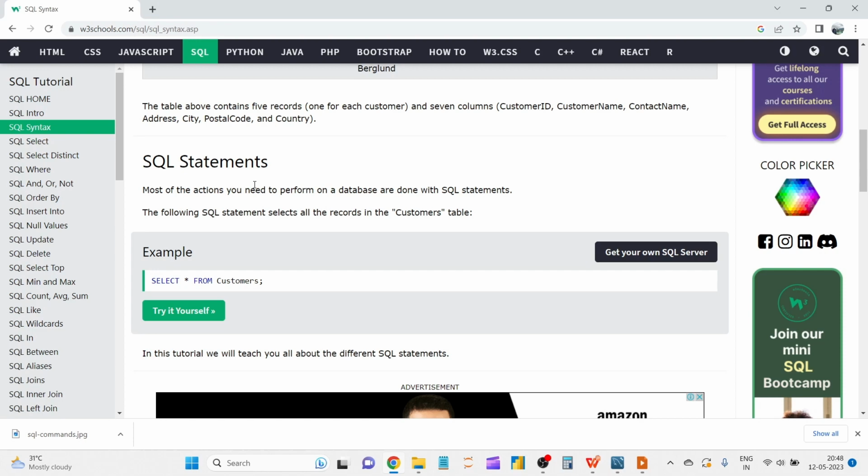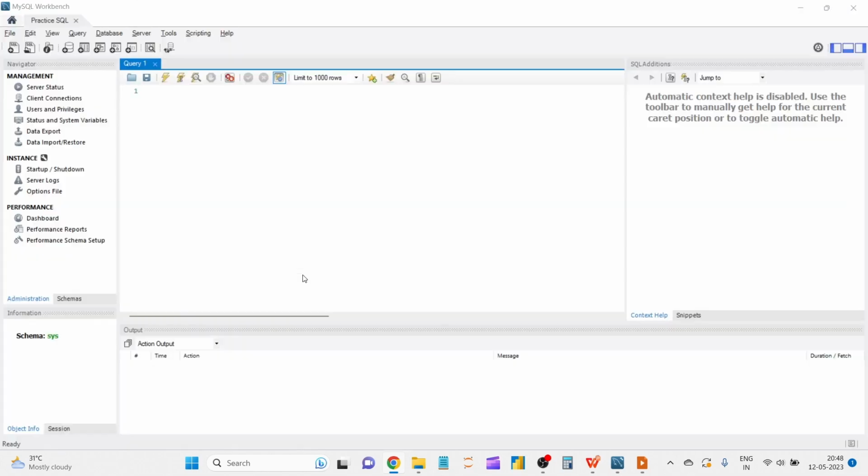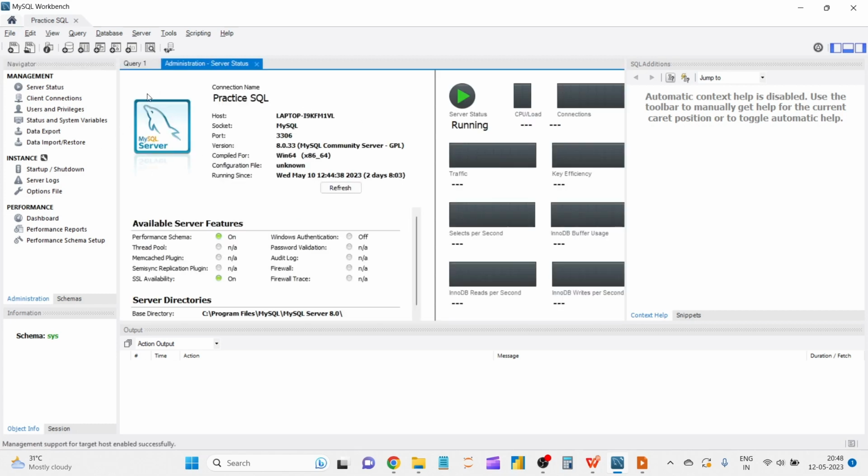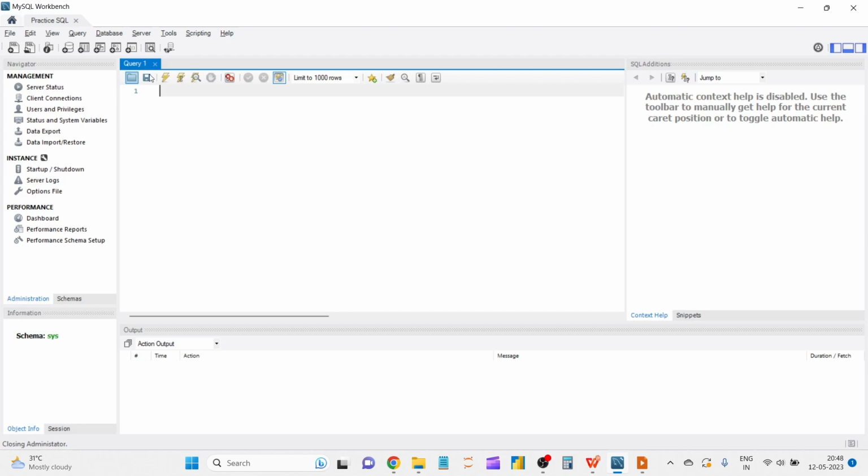Okay. Now we are going to learn how we can also write this in the workbench. So when you open the workbench, it will look something like this, and if you want to check whether this workbench is connected to any server or not, you can just go here and check. The server status is running. You can just cross it, and as you can see on this tab, it is saying query 1. That means here only we can do all our queries.